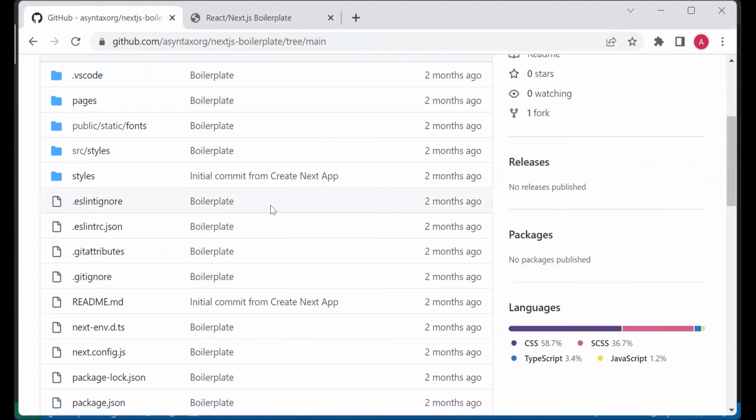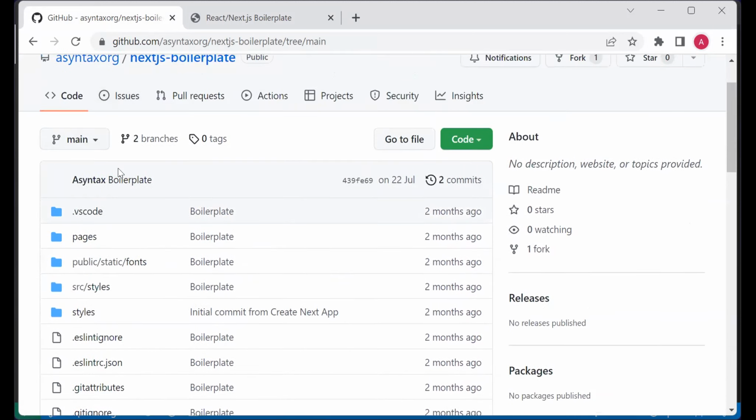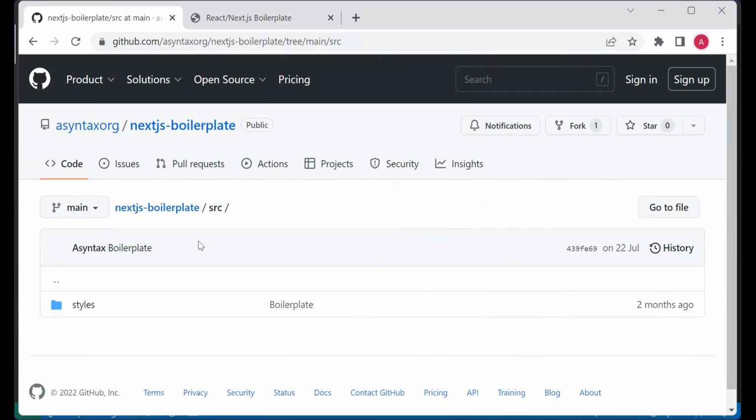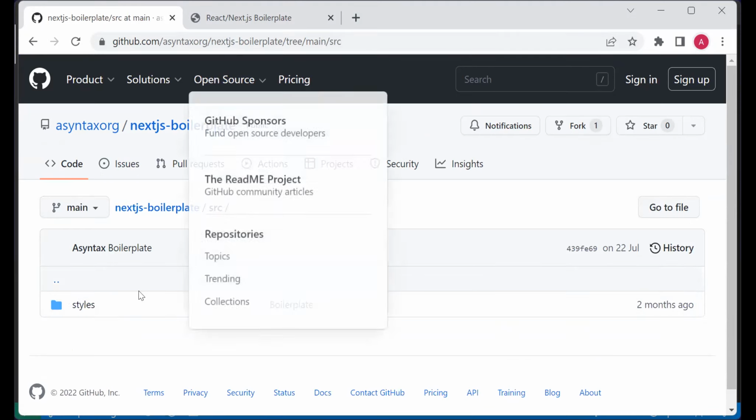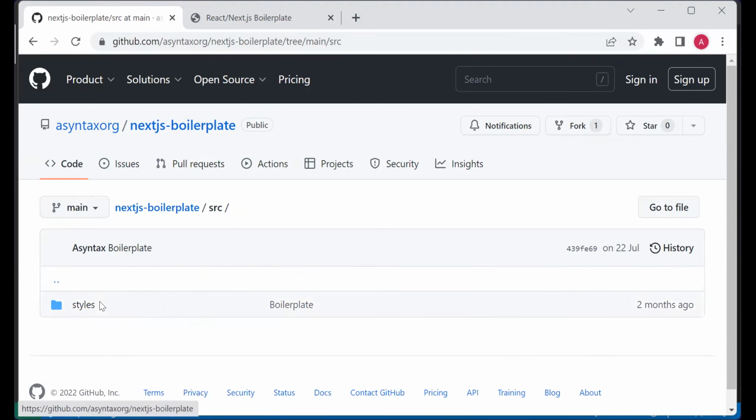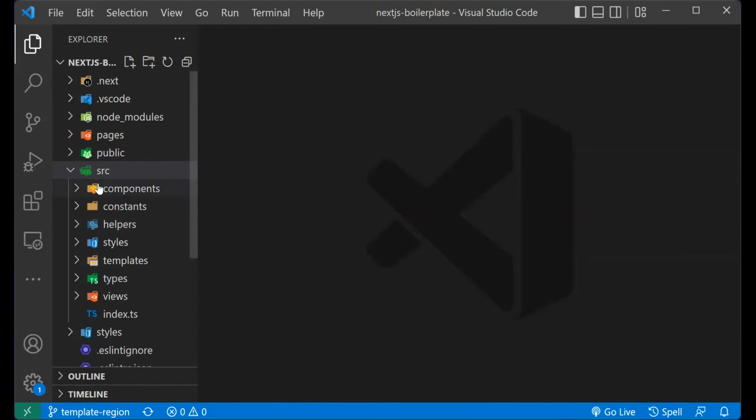I'll figure something out. But for the time being, if we compare the folder structures and dive into the source directory, there's only one folder called styles. That's what it was prior to preparing the code for this tutorial. And if we head over to our VS Code, we can see we got a bunch of new folders added. Apart from the styles, we now have components, constants, helpers, templates, types, and views. So let's go over each and every one of them one by one.